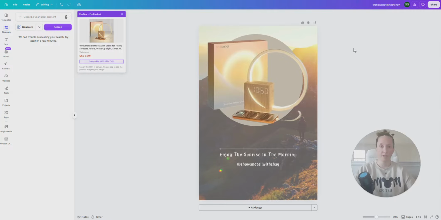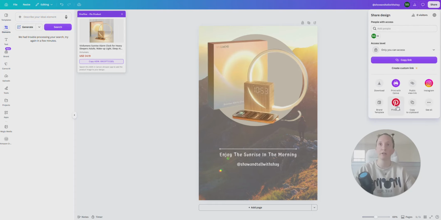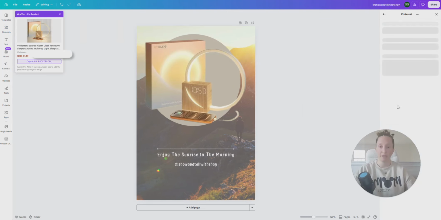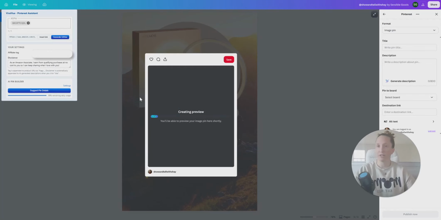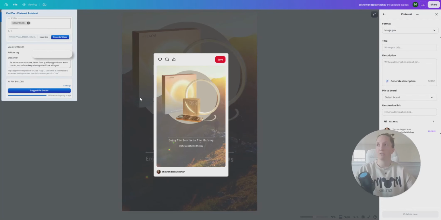Okay, so the reason that I brought you the roundabout way using Canva before the Pinterest icon is because in Canva, you can click share and then you can click on the Pinterest icon here. You have to connect your account. It has to be a business account. I should have already said that. Sorry. Okay, so create that business account for you and then it shows you this lovely preview of your pin. Okay.